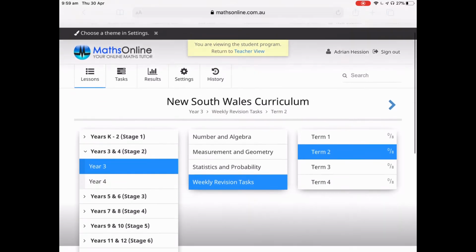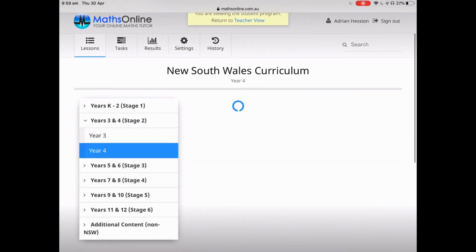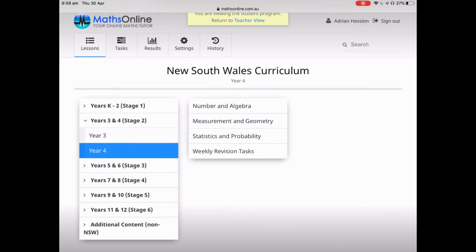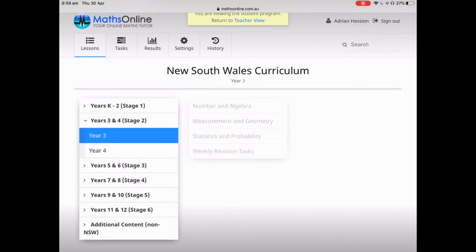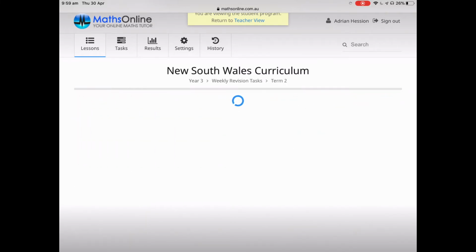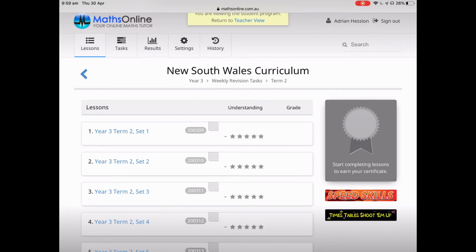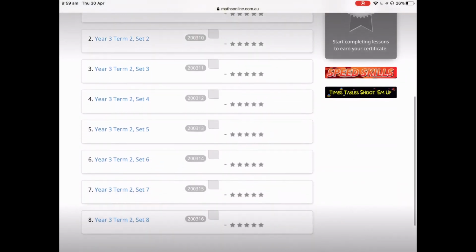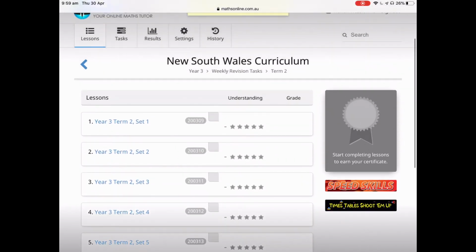Now, depending on the year level, whether in year 3 or year 4, or what academic level the children are working on, you can choose that there and then just tap on the weekly revision tasks section. Then we're currently in term 2, so let's tap on that there, and then we've got 8 weeks of lessons here that your child can work through to help with some revision.